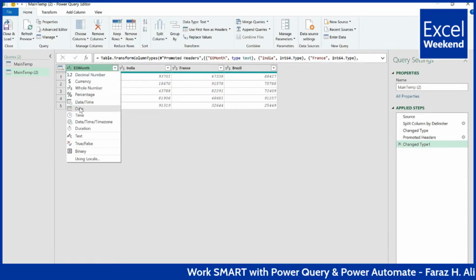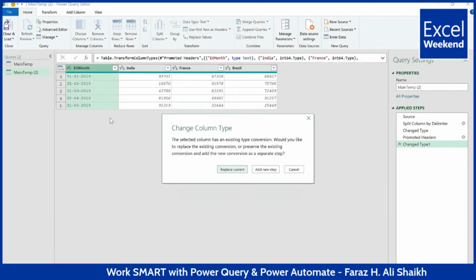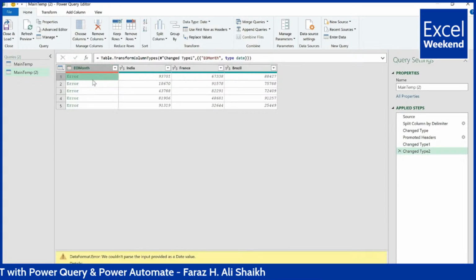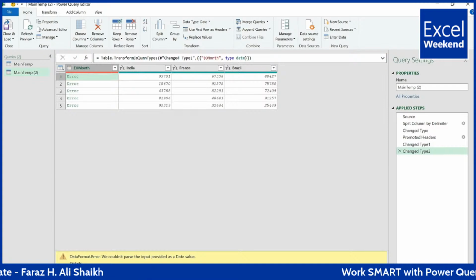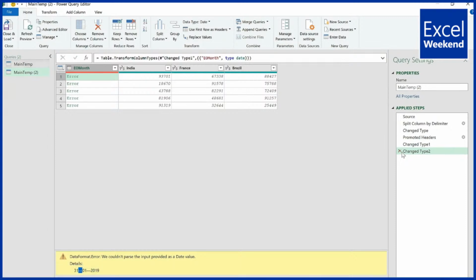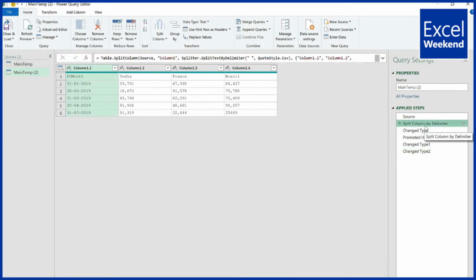Now let's convert this to a date. So let's add a new step, and we are getting an error on the date because it's not able to identify that date as a date. What is happening is the dash which is there is a long dash, so we need to replace that dash as well. So let's go back over here, I'll delete it until the end, and let's go back to our main temp file.